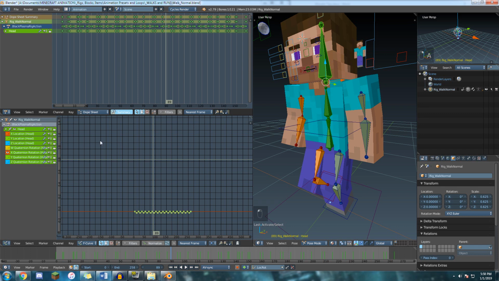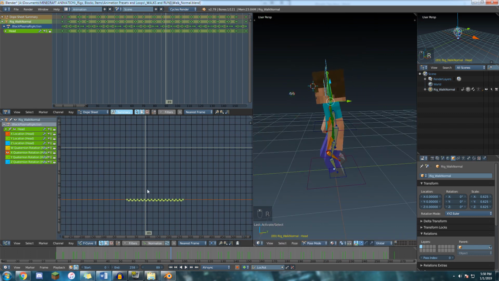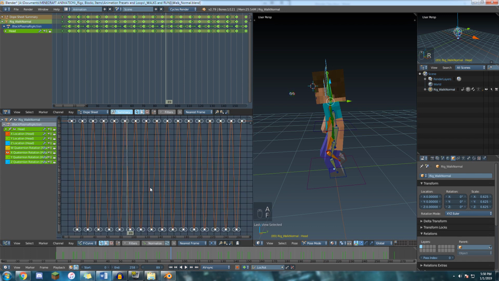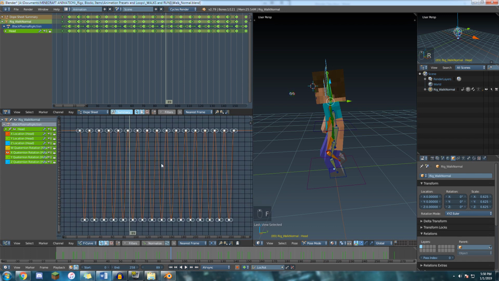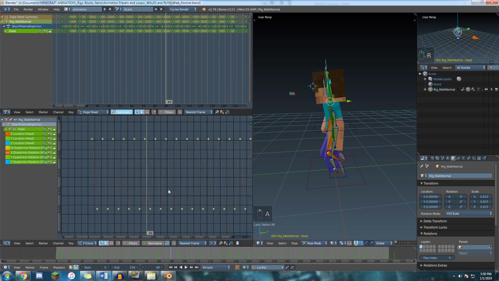Let's grab the X rotation, that's this rotation. So we're going to grab just that, and if I press A to select everything, press F to zoom in, or in your case it might be numpad period. Again, the hotkey stuff, which I'll get to at the end. But if we zoom in on this, it's literally that easy.